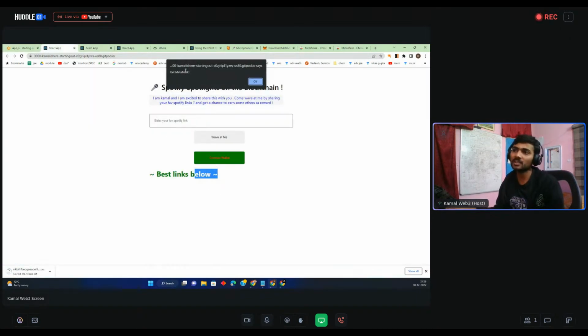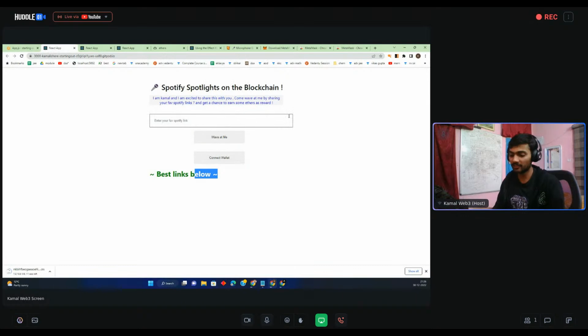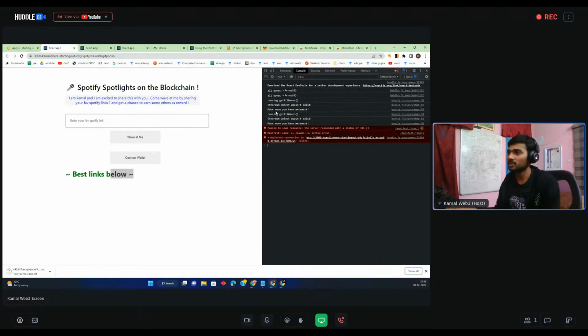The reason it is saying get MetaMask is that it doesn't have the Ethereum object now. Whatever console logs we had written are all being rendered. See, it is saying Ethereum object doesn't exist. Ethereum object doesn't exist means your MetaMask is not running.